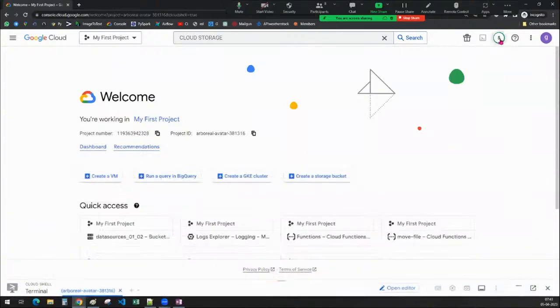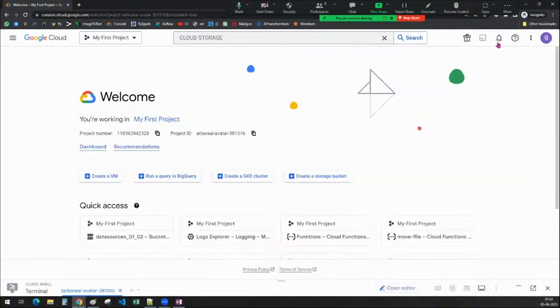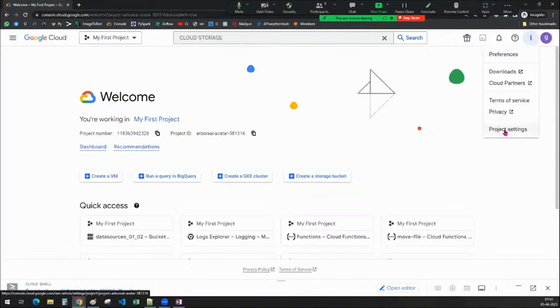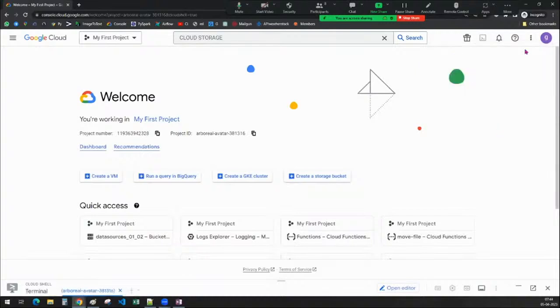And after that, this is where you will be able to see all the notifications when you create a bucket, when you delete a bucket, when you move something. And the settings: if you want to go to the project settings, you can go from here. If you want to add one more account, sign out of an account, or look at your account details, you will be able to do it from here. So this is all about the interface of Google Cloud, guys.